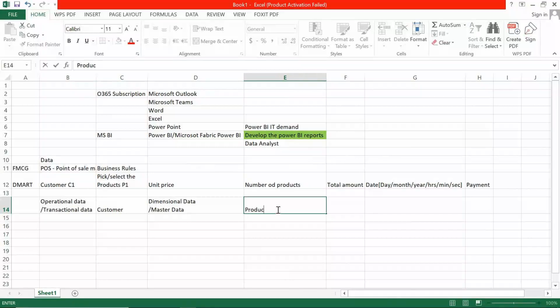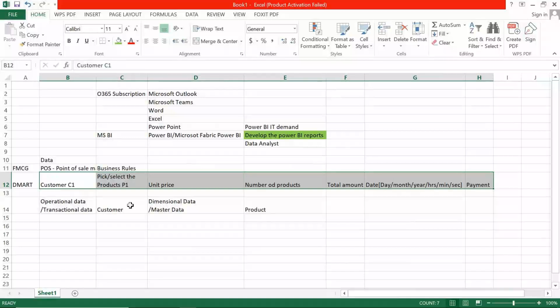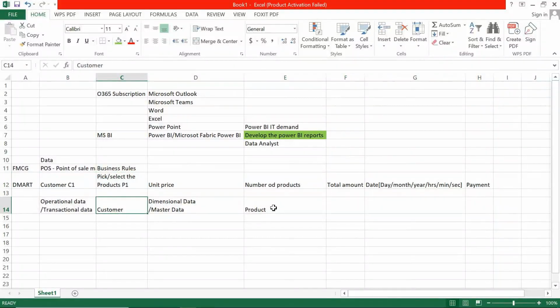Let's try to understand why, from this one transaction, customer falls under transactional data and product falls under dimensional or master data. Can anyone guess that? I'll give a clue. Dimensional or master data is in line, or in sync, with the business rules.